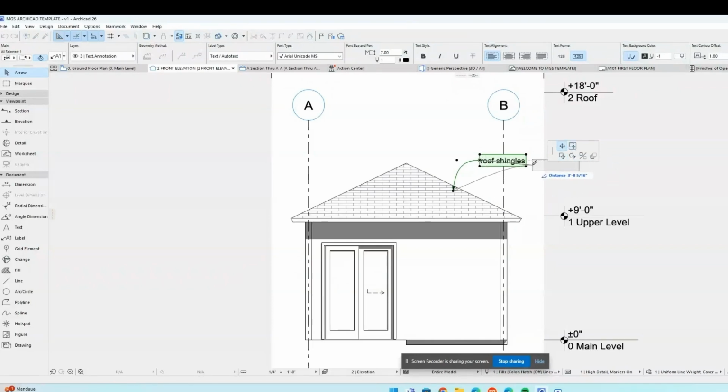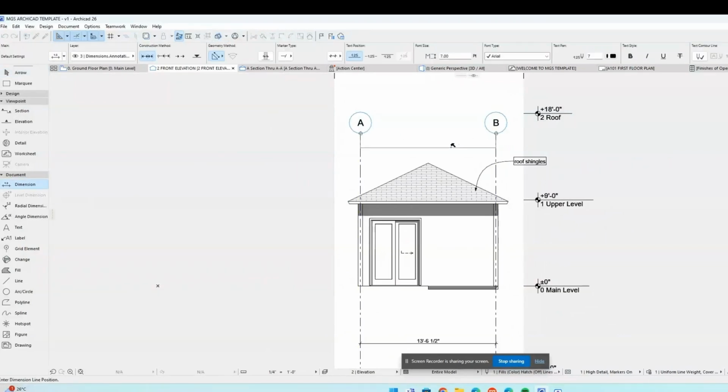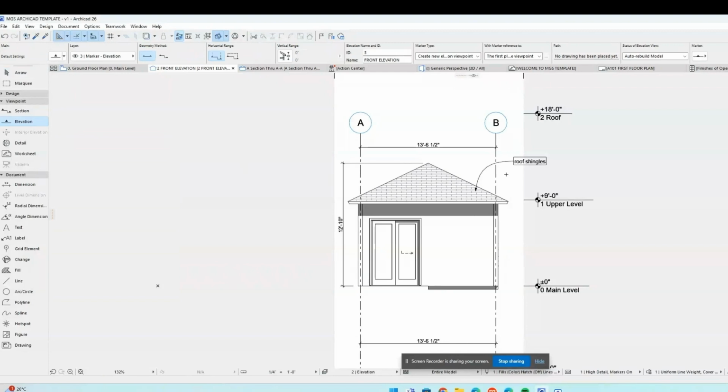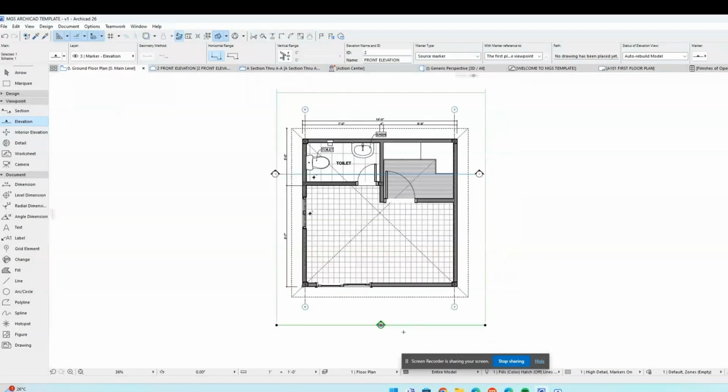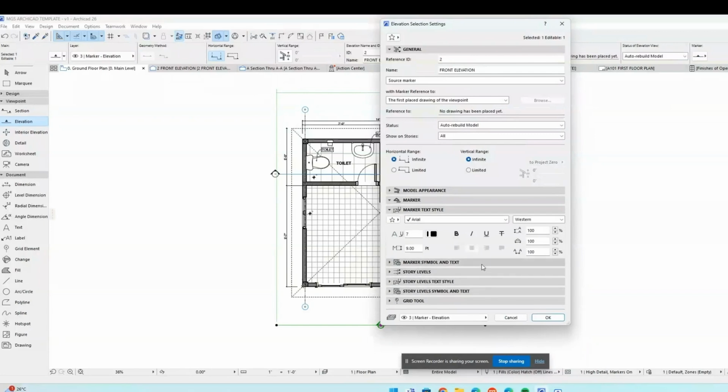Go to the Document menu, choose the Label tool from the drop-down menu, select a node from the label and a pet palette will appear. Make changes to your label, such as placing or sizing. From your documentation tool, you can also place dimensions to your elevations.